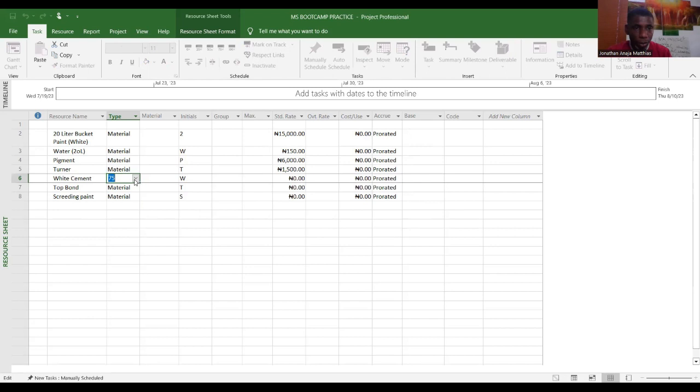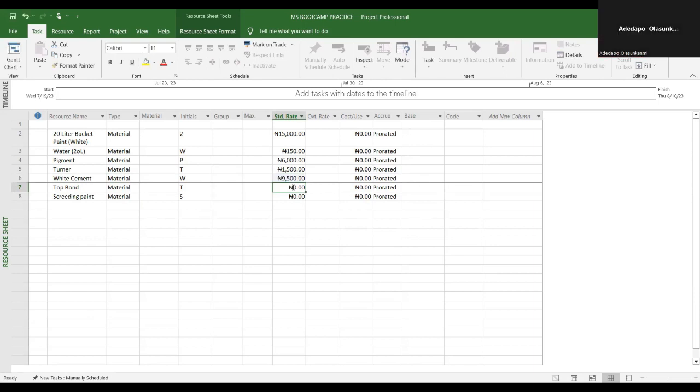What am I doing there? Okay, material is 9.5 now. 9,500. Top bond, how much do they sell it now? 4.5. Okay. Hey, how many kgs is that one? That must be the one. It's about 6,000 naira, the 3 liter that Mike bought for me the last time.